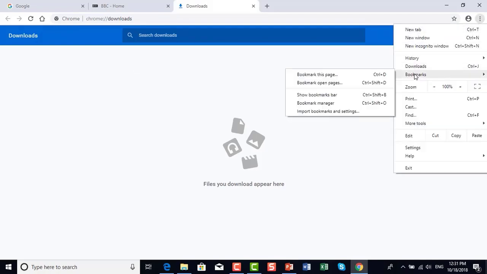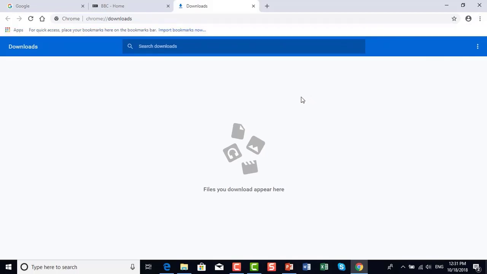So then we have bookmarks, and bookmarks means that you can bookmark a particular page, and one thing we need to do first is to show the bookmarks bar.